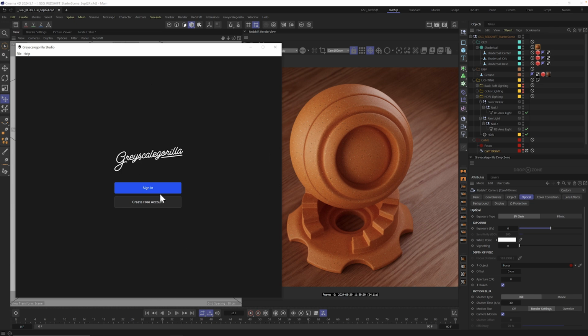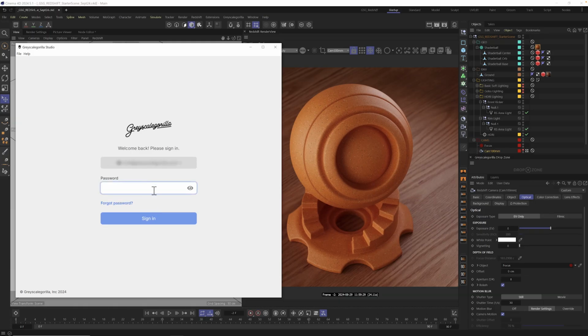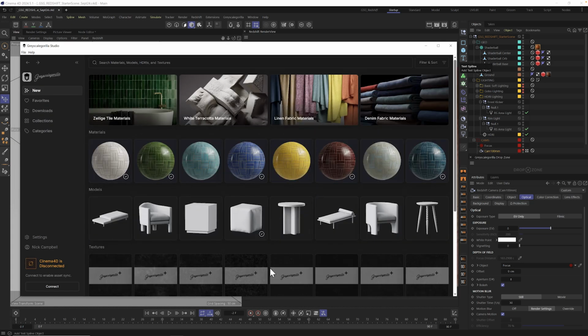Once you have it installed, you can sign in using your Greyscalegorilla login. And for you Plus members, you'll have access to the entire library. And we also have a free account, so you could sign in using a free Greyscalegorilla account and get some of the basic assets inside. Let's go ahead and sign on in. All right, welcome to Greyscalegorilla Studio.